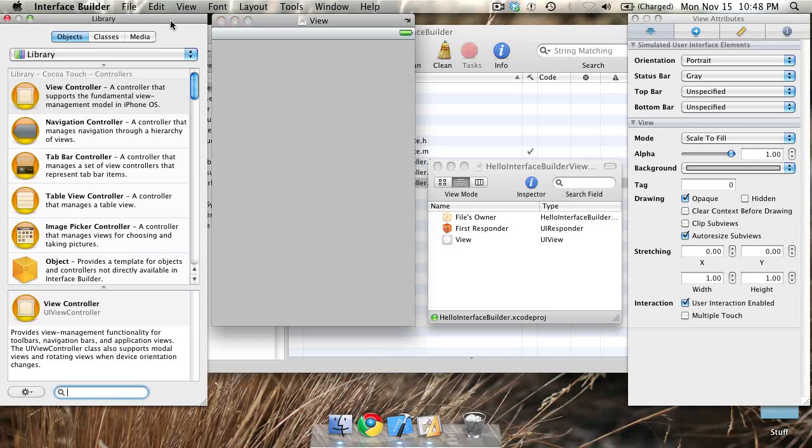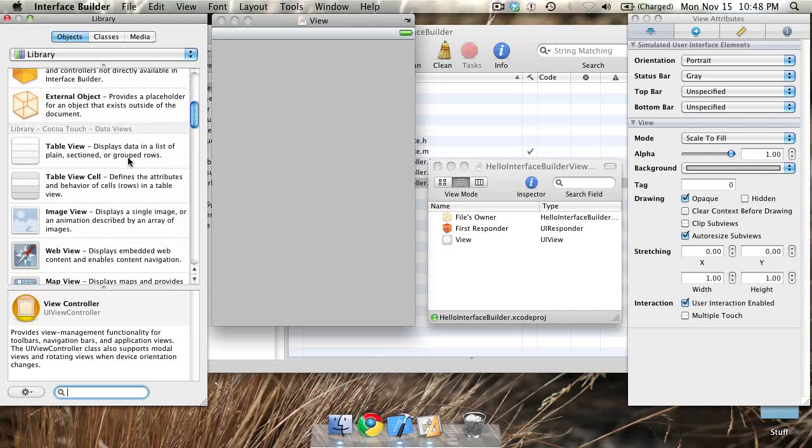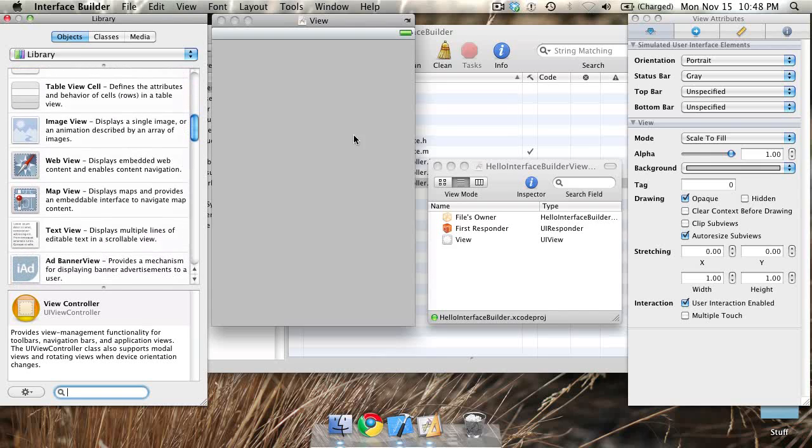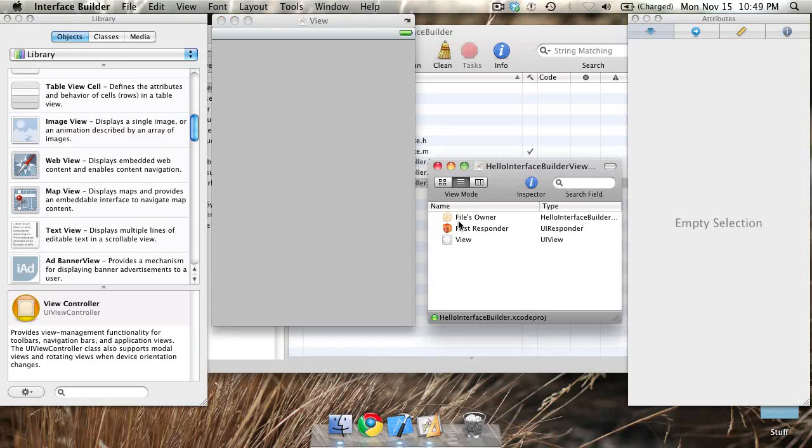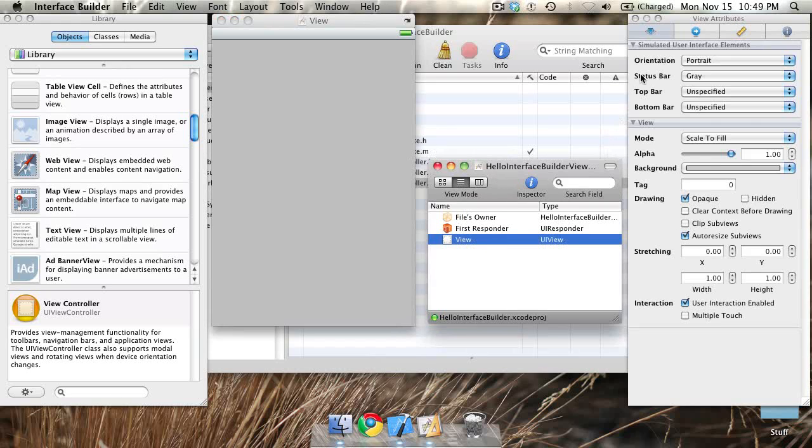So looking at the windows that we have available here, we have the library window, which shows us all the UI kit objects available in the SDK. We have our window, or as Mark calls it, the canvas. A document window, which will show you a hierarchy of objects that you put onto your view. And then the attributes for the selected item in the document here.